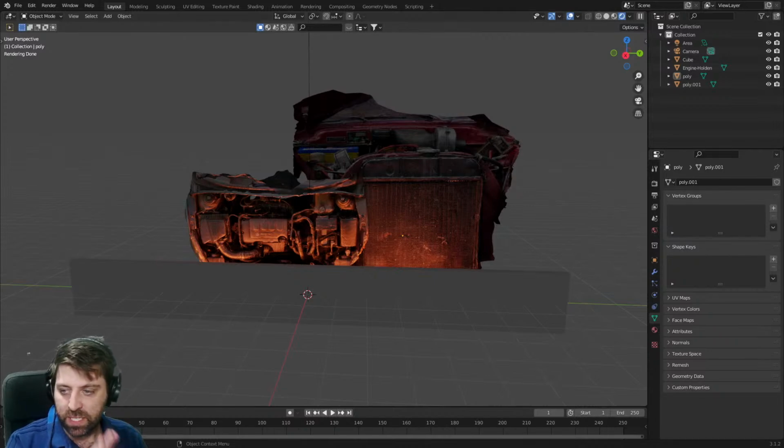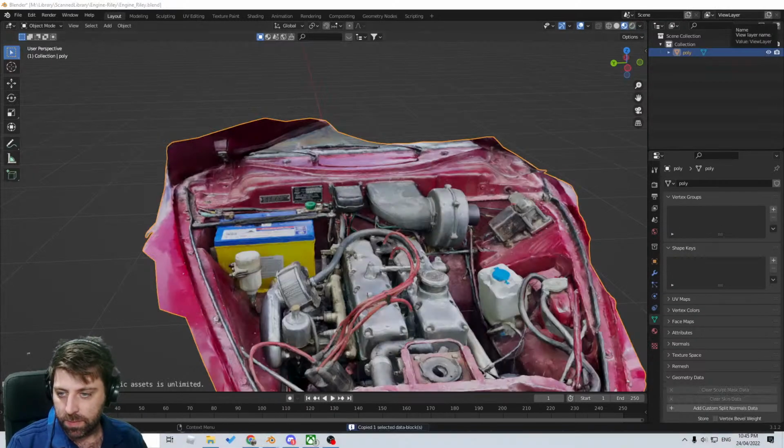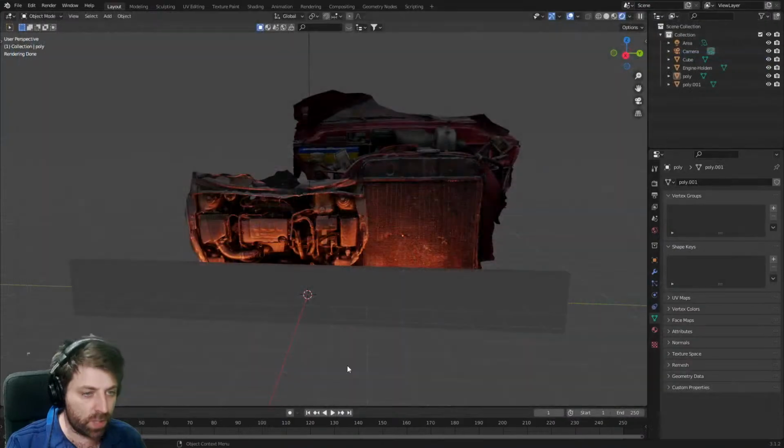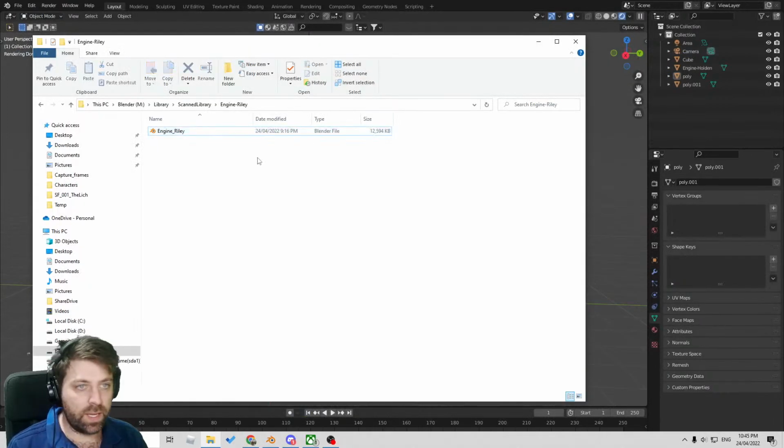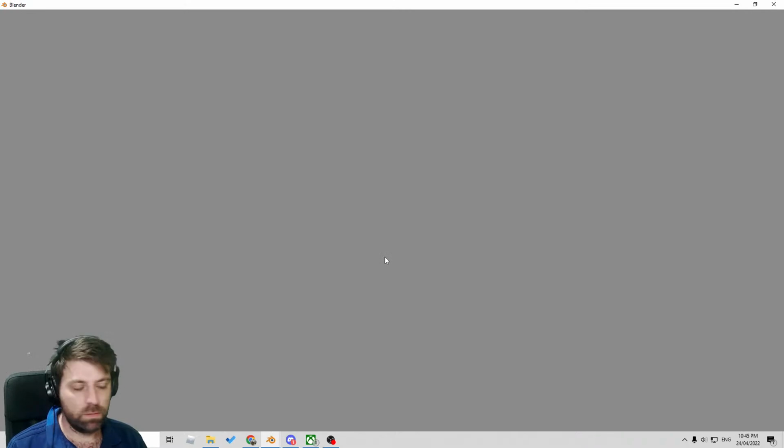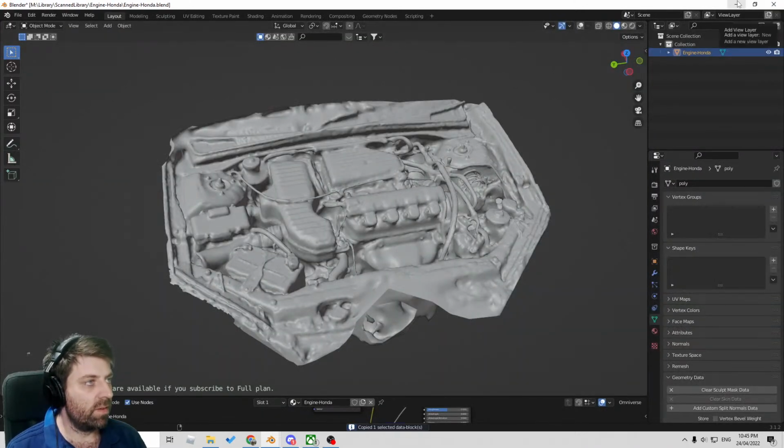I'm just going to start grabbing elements. So I'm just going to close that blend file. Nope, go away, thank you. And let's grab this one. Go away, thank you. And then from here, let's jump into the Honda Civic. Gonna love the car. And we'll grab this asset.